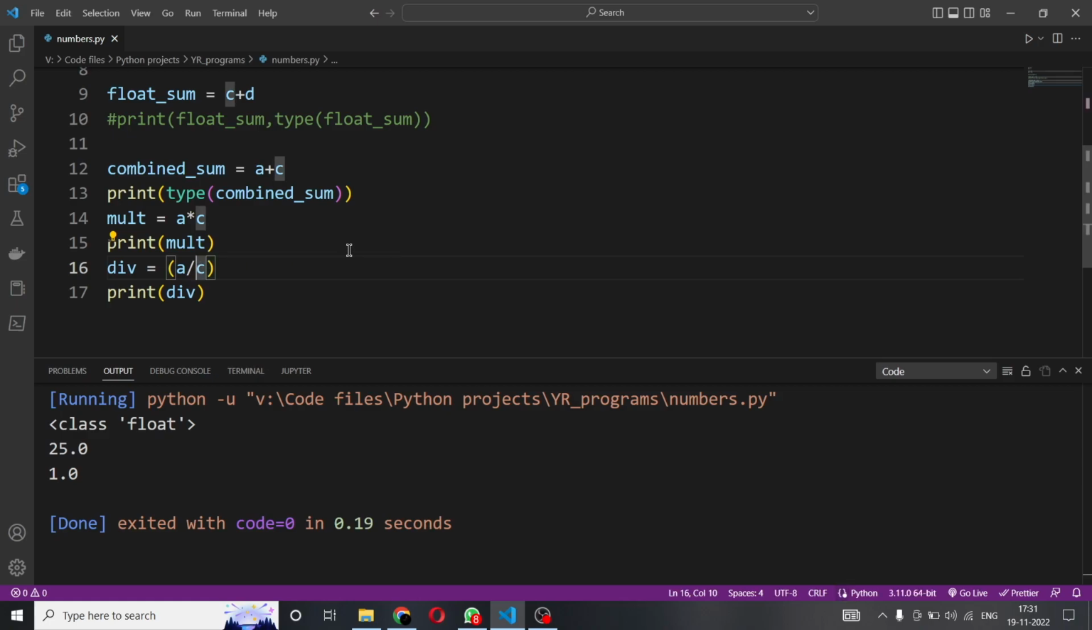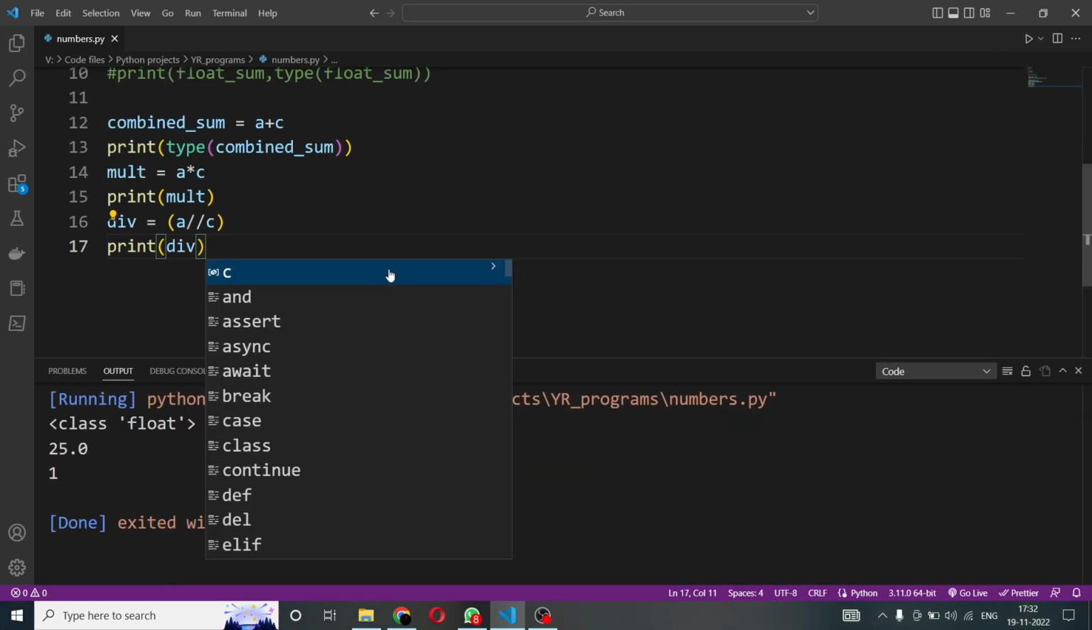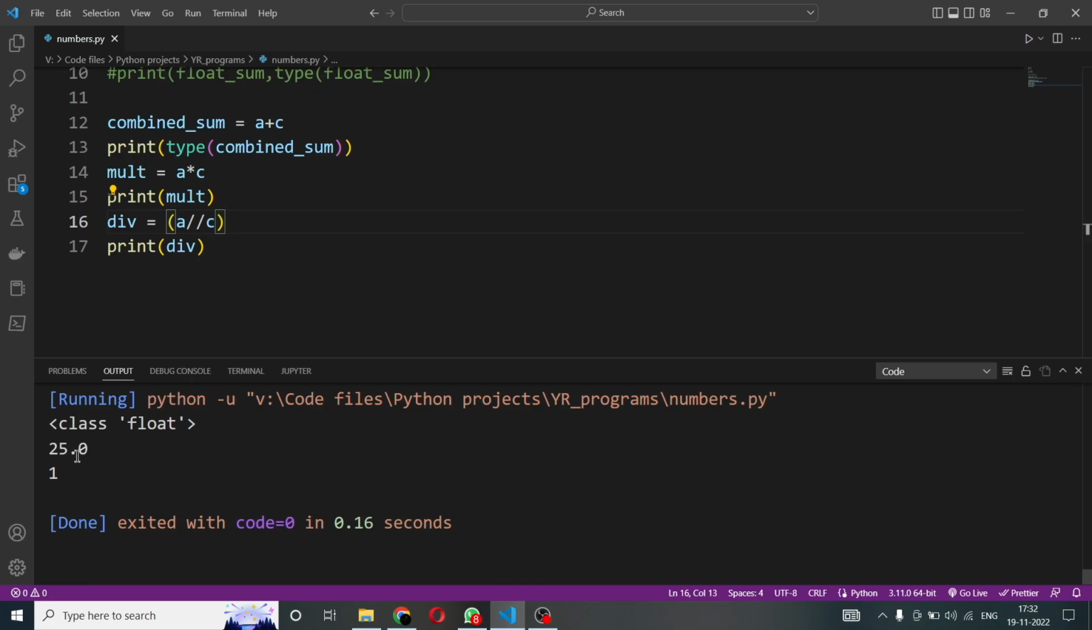So as we discussed before in the previous lectures, there is a difference between Python 2 and Python 3. We saw that integer and float divisions are a little bit different. So we'll clarify that here. And a double divided by c, a double slash c, whatever you want to call it. So this would be an integer division, right? So as you can see, once I save this and run this, I get the answer as 25.0 and 1, right? So this is where we can understand how the data types are interacting with each other, right?